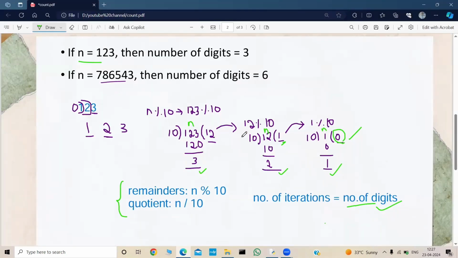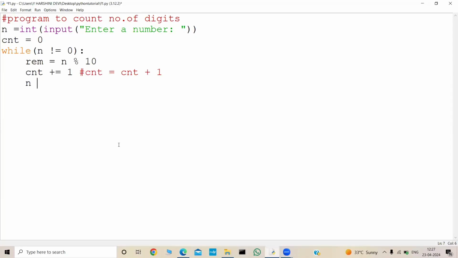And then what I need to do? I need to make my previous iteration quotient as n, right? So to find out the quotient, what we will do? We will do n by 10, and we need to make it as n. n equal to n by 10. So we will use a float division to get the precise value in Python, right?